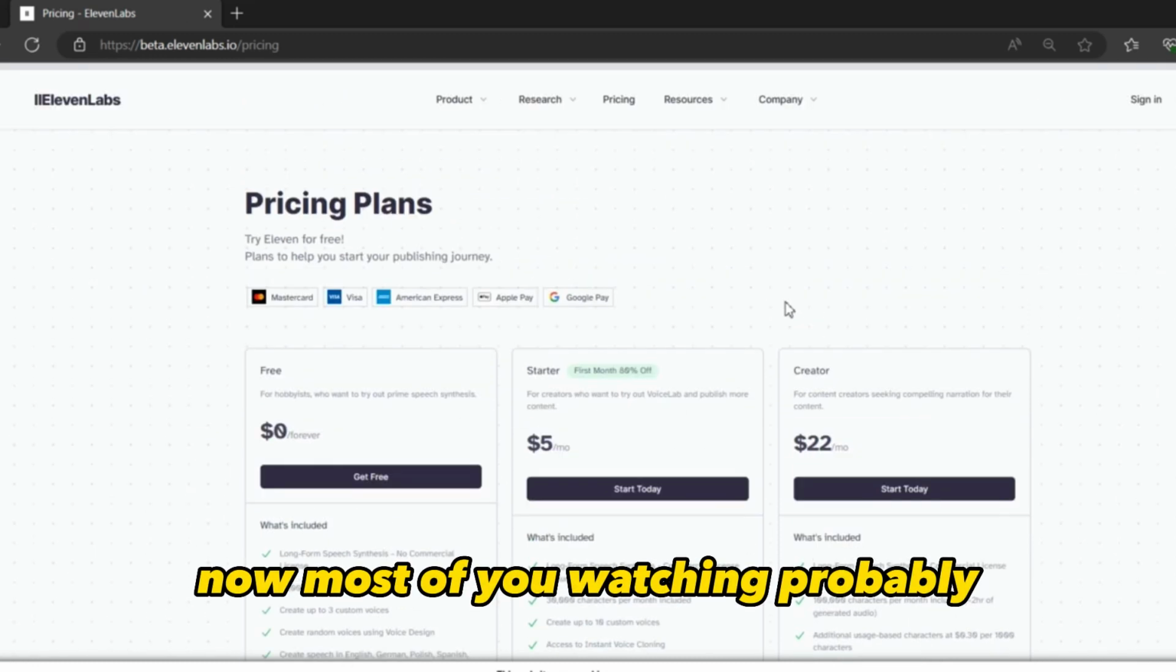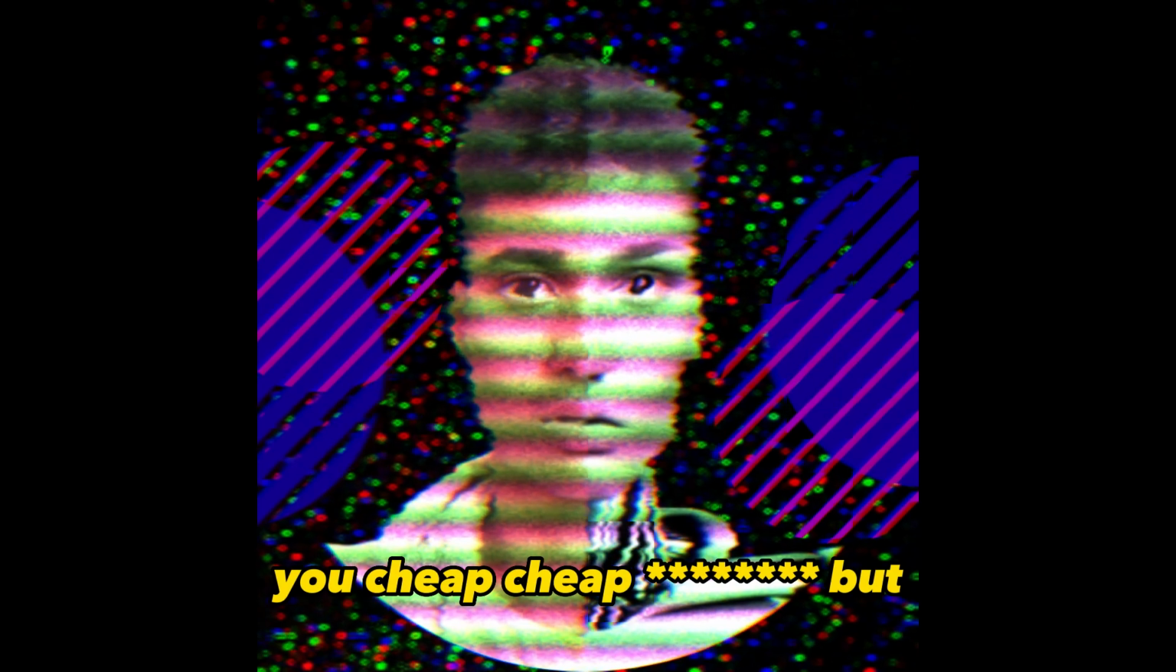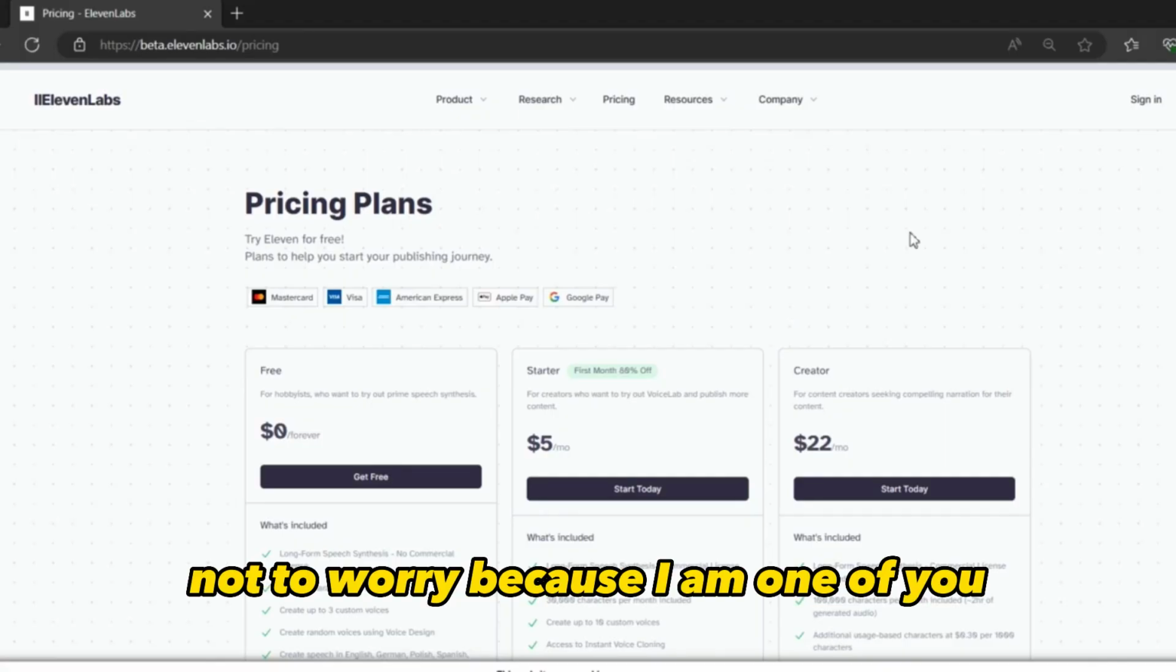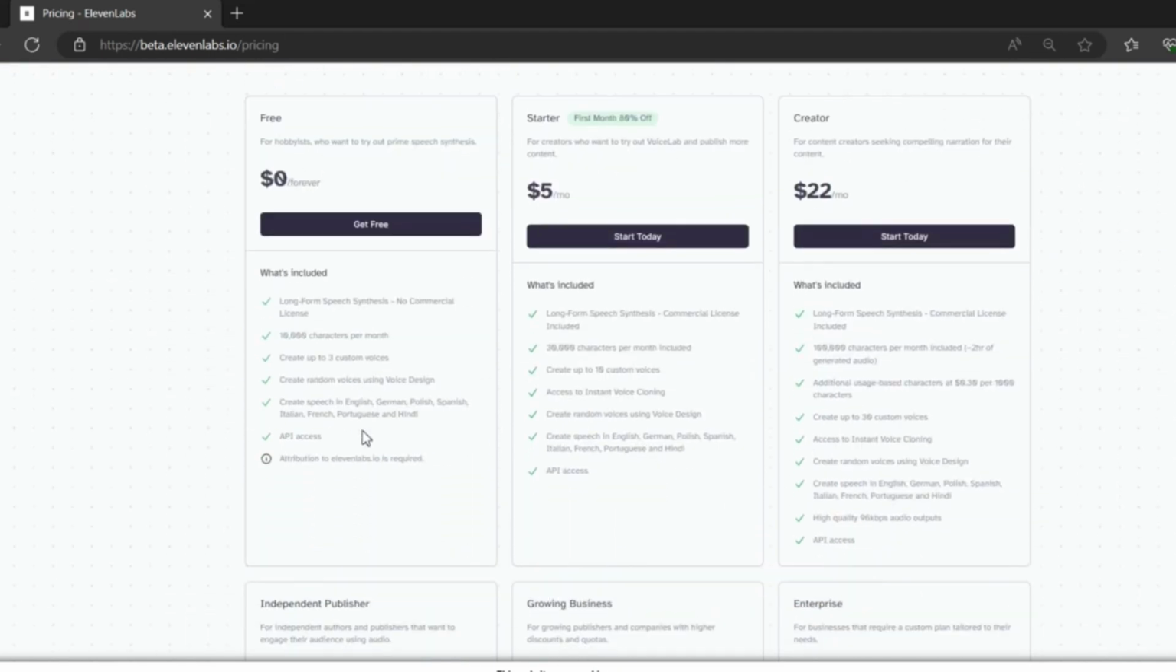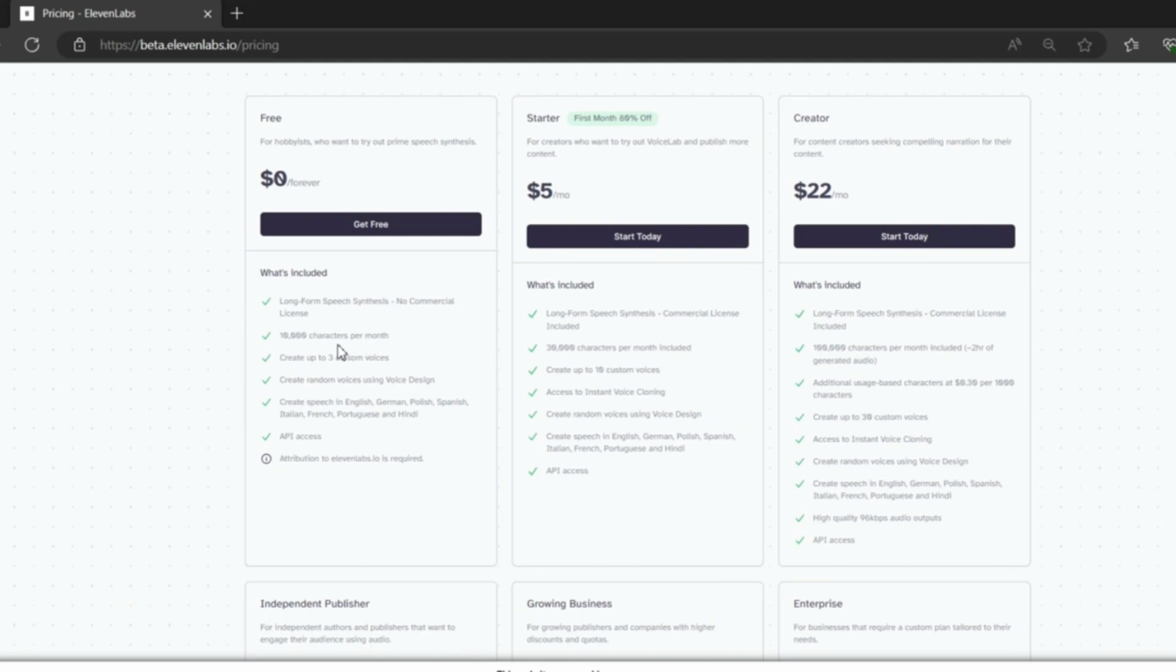Now, most of you watching probably only have the free version, you cheap, but not to worry, because I am one of you. Now, with the free version, you can only use 10,000 characters per month, which is BS. And when you use them all, you've got to wait 30 days for another 10,000. But not to worry, here is an easy solution to get around this.